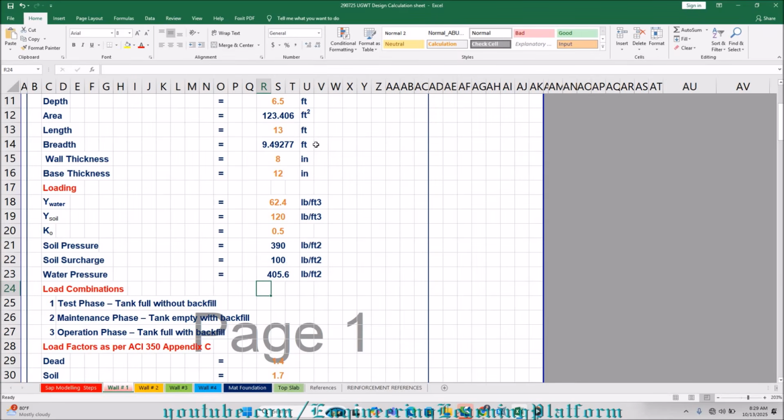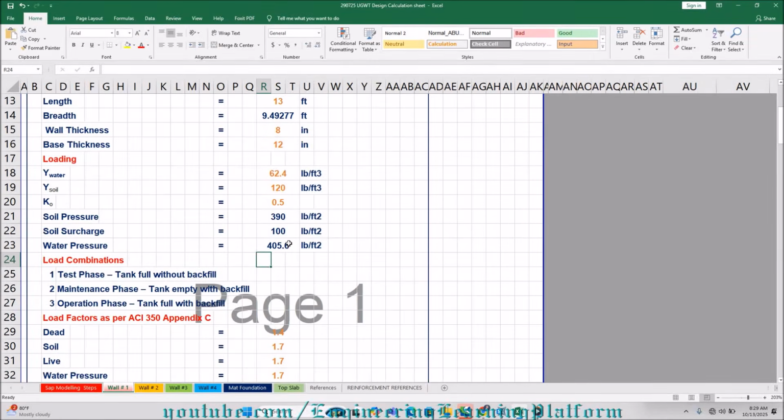Okay, now if we talk about load combinations, we will be designing our underground water tank. We will see the results of the underground water tank design in three scenarios. Scenario number one is when we have constructed the underground water tank, but we haven't backfilled it. Means we have not put the surrounding soil. We have just constructed it and we want to test whether there is leakage or not. At that point of time, there will be only water pressure.